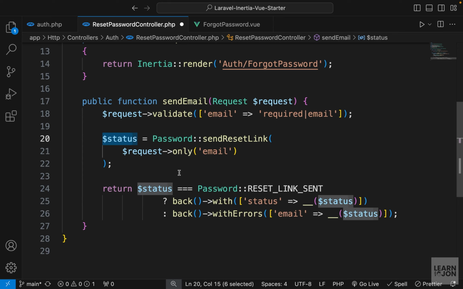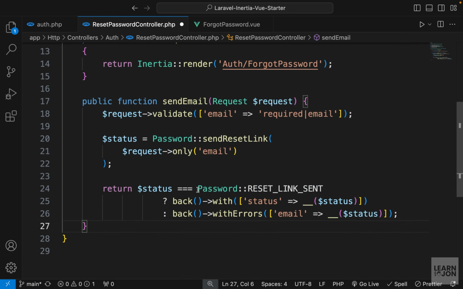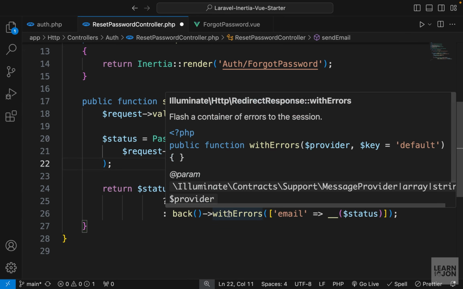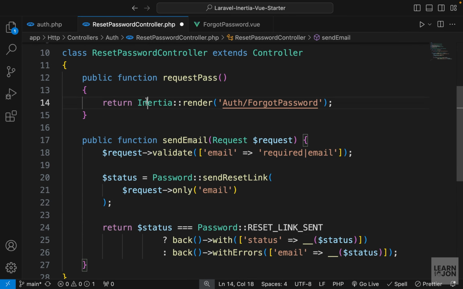So this will give us either a success or a failure. And right here at the bottom, we are checking if that status message was a success, or basically this reset link sent from password facade. Then we go back with a status message and whatever the text is. Otherwise, we will go back with an error message. So the success message key is the status and the error message key is email. And we are going back to this page.